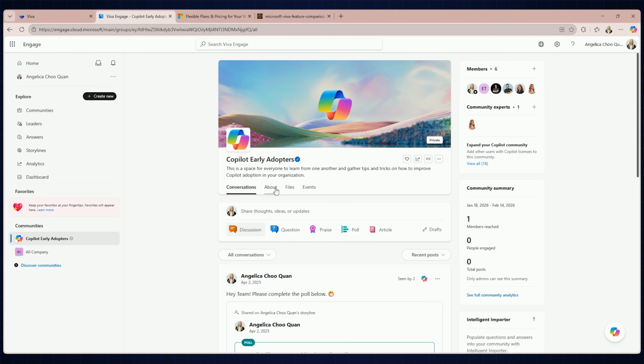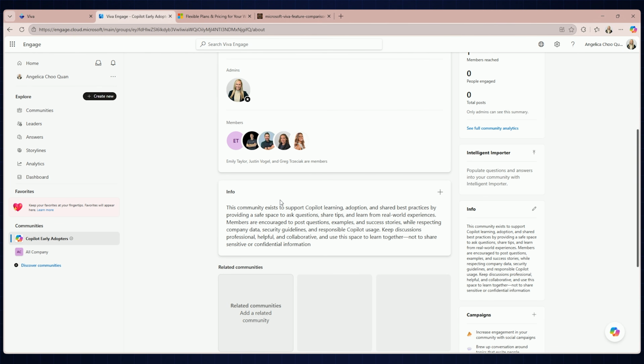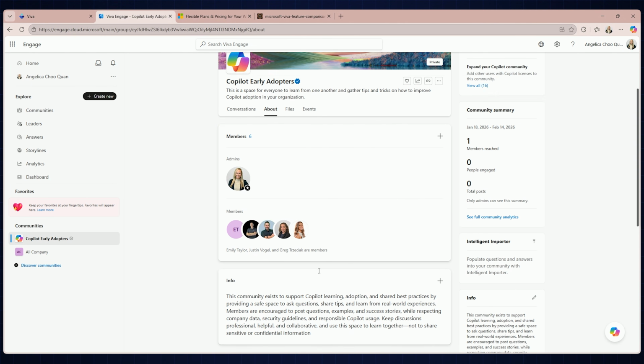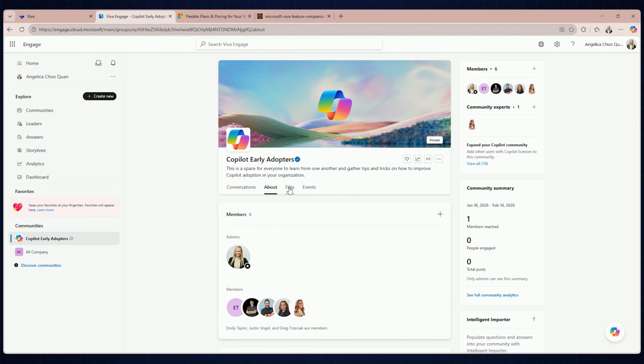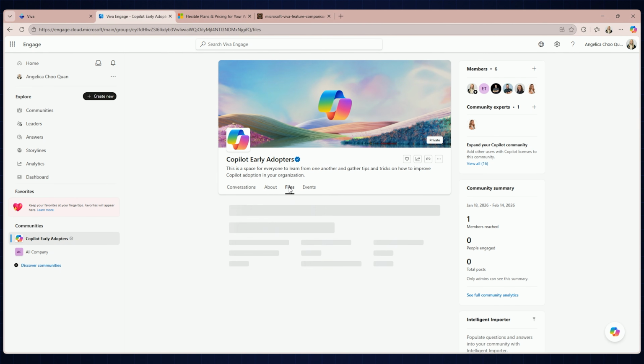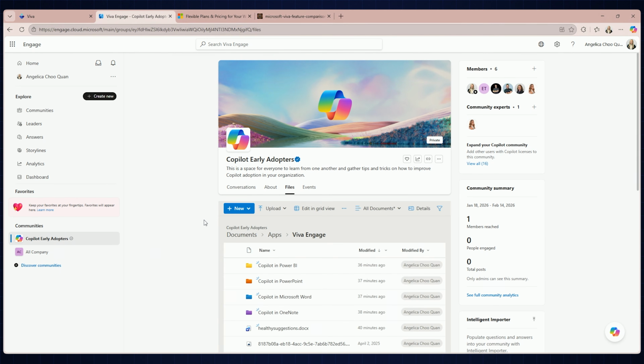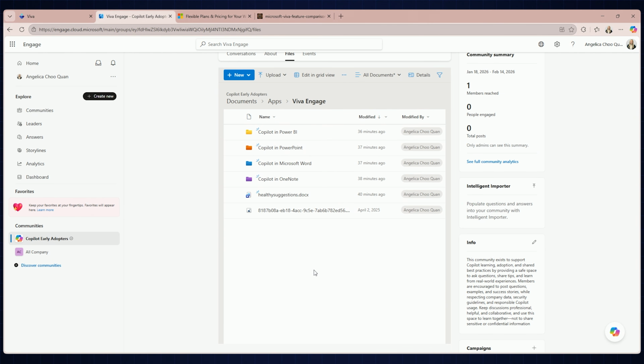All right, so here in our About tab, we can see the members, the purpose of the community, and any related communities that we want to see attached to this one. In the Files tab here, it may take a second to load, but you'll find any files or folders that have been uploaded here.